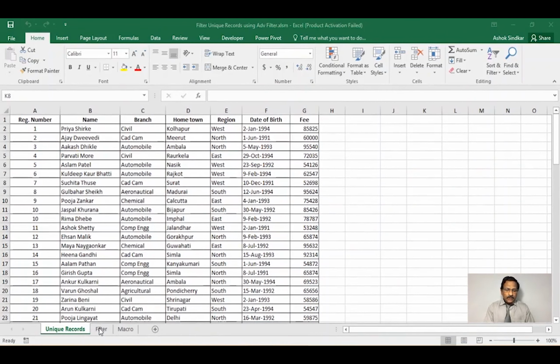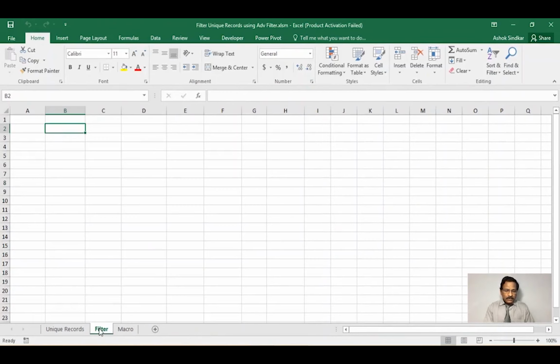Another sheet is there, the name of that sheet is filter. Filter means here I wanted to get the results. Filtered results should be displayed in this sheet. And the third sheet is macro. Here I wanted to get all that information using macro.